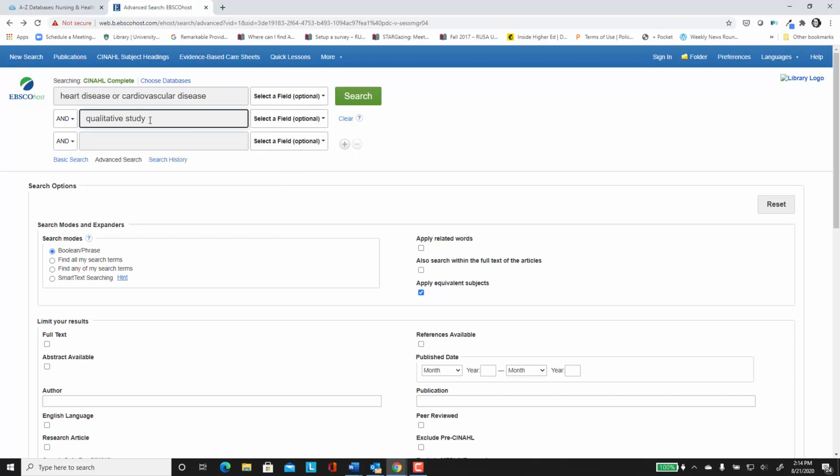I'm going to choose qualitative study and include that as a keyword. Other keywords that you could include might be things like case study, focus group, and other words that you would find mentioned in a qualitative study.